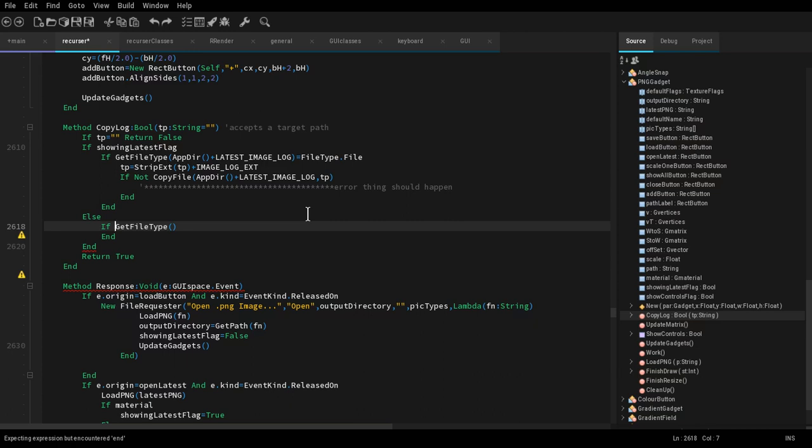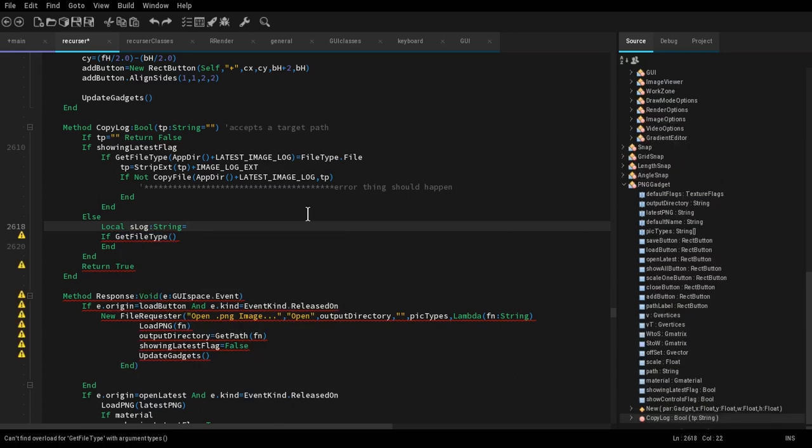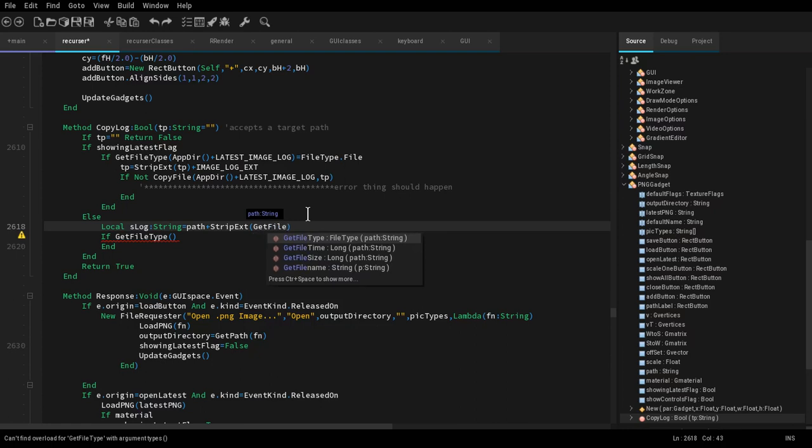Because I'm building up the logic as I imagine what it has to do, and I can tell that that is making it into something that seems more convoluted than I think it has to be. But basically here, what I really am saying is local log string, or source log, equals the path plus the strip extension of the get file name of the target path.